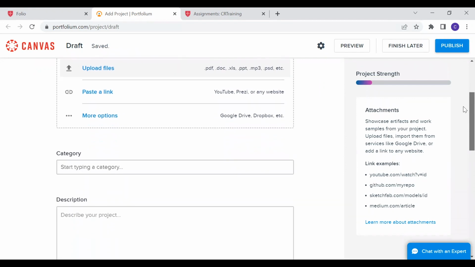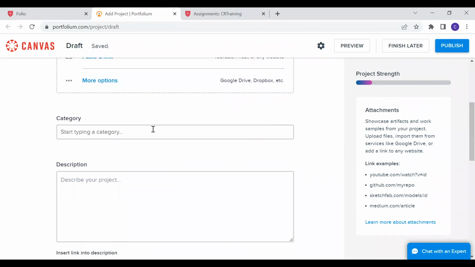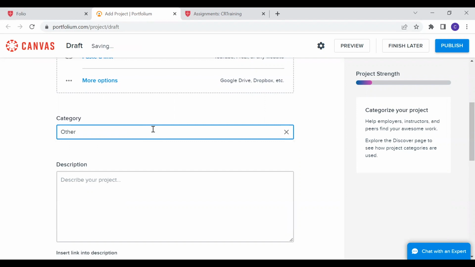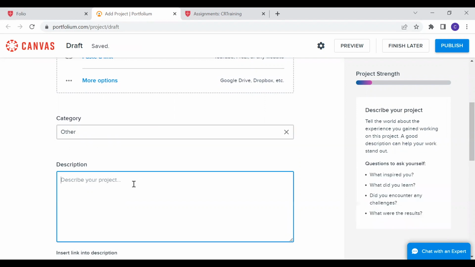As you scroll down, there's a category section. You can fill in a category. There are pre-populated categories. And then as far as a description, add in a description on what this project was for. So I could say this was a paper for theological reasoning.